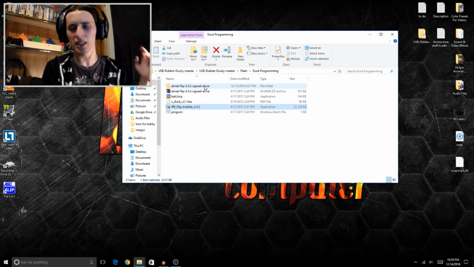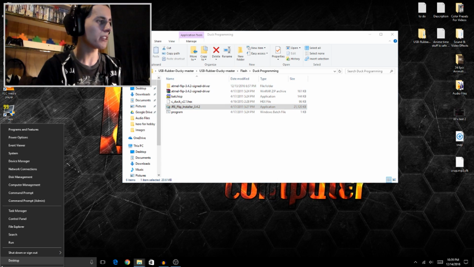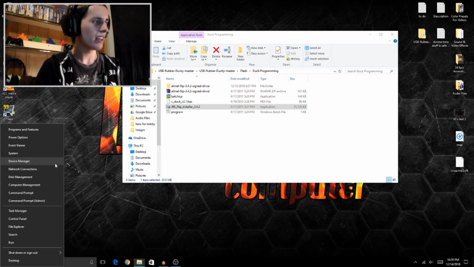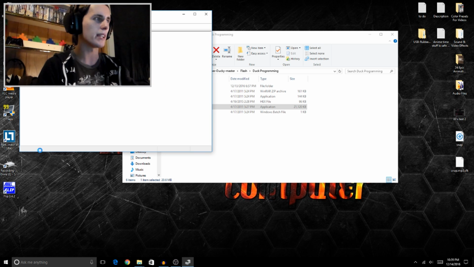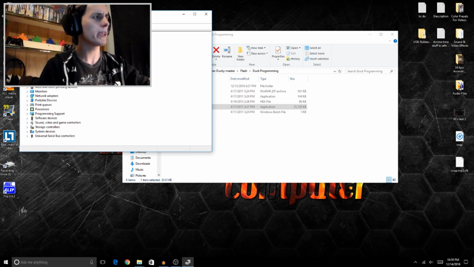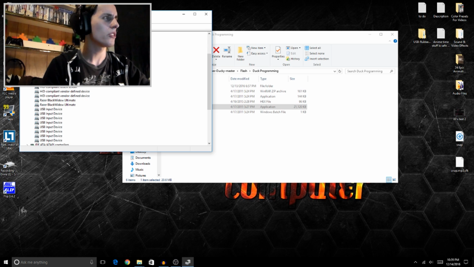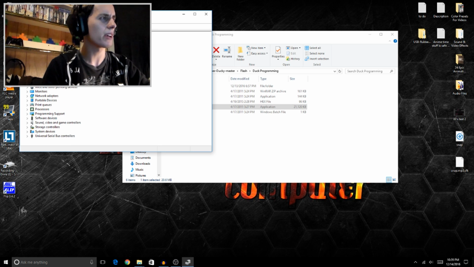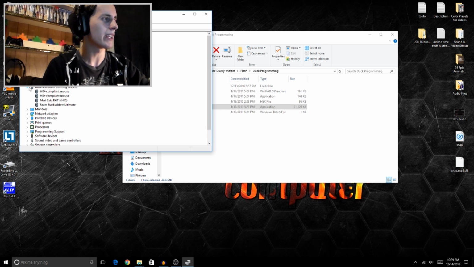Sometimes it won't come up with the prompt at all, but then your USB Ducky should start flashing, and if you go under Device Manager, which on Windows 10 is just right click the start button, Device Manager, it should be under human interface devices or something. I forget what it actually goes under now. You might have to give me a minute here.